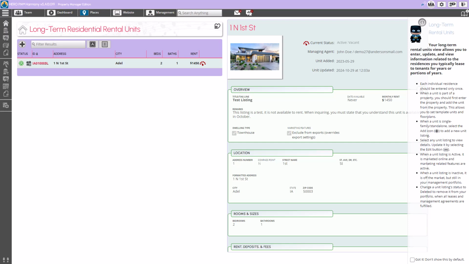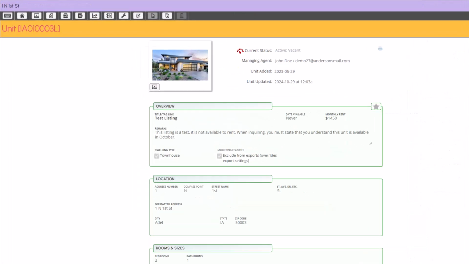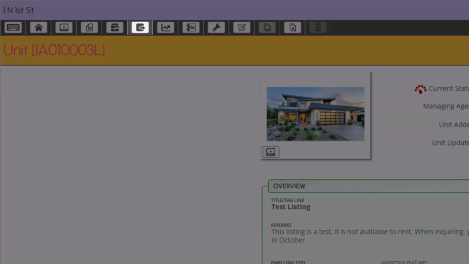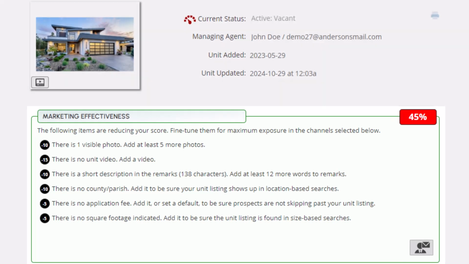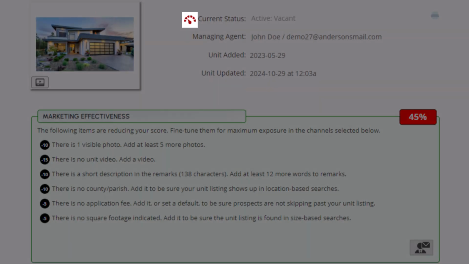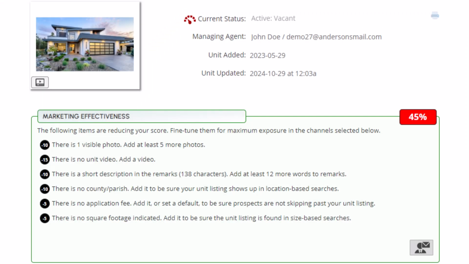Next, we'll look at how these options apply on individual listings. Select a unit listing from Places. Then select the Distribution icon from the menu. At the top of this view is the Marketing Effectiveness section, which corresponds to the marketing effectiveness meter that you see throughout for a given unit listing. This is the first thing to address.